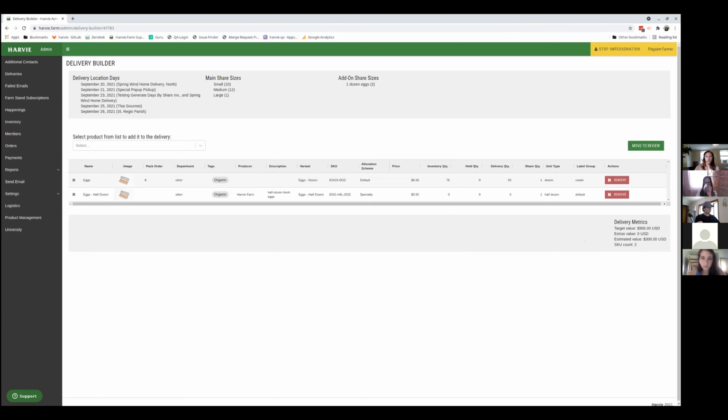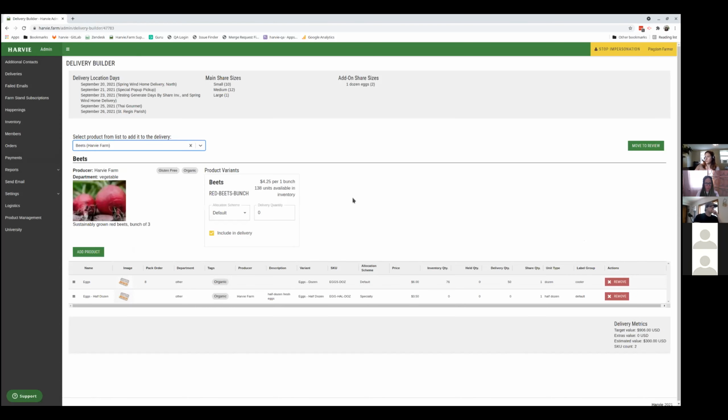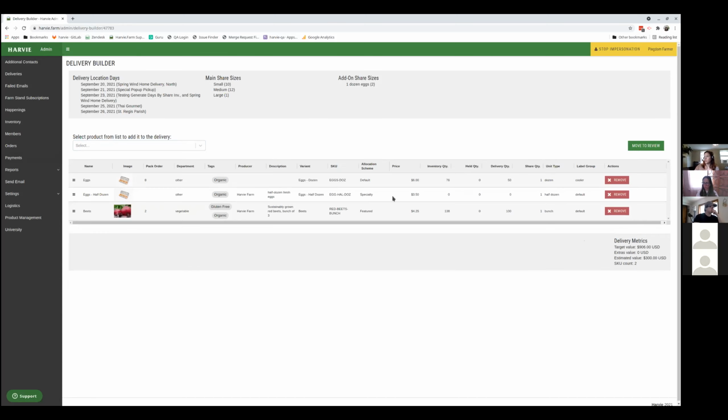Okay. I'm going to add a couple more things here and play with some different allocation schemes. So let's put some beets in here and say that they're featured. Oh, I did forget one thing on our eggs. So you can see that the half dozen eggs, because it's a brand new product we just created, doesn't have anything in inventory right now. I could launch this that way if I wanted to, but obviously nobody would be able to buy them.